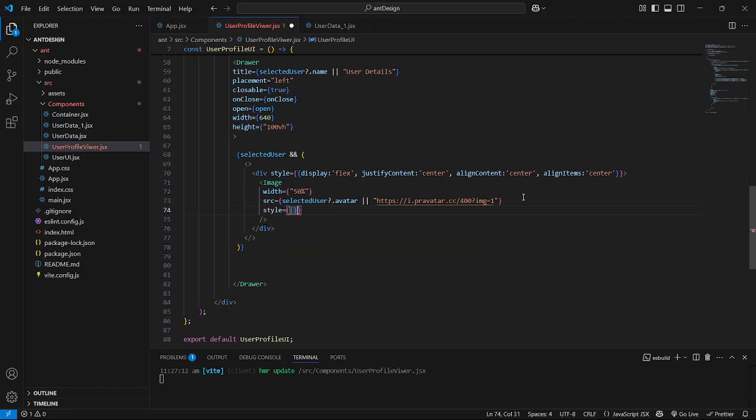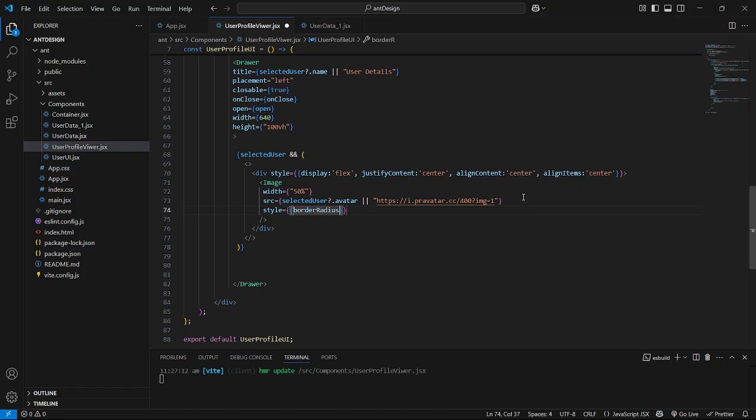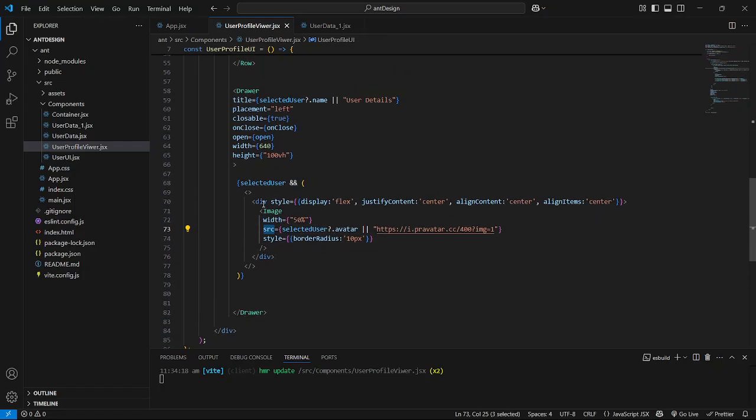I will just say here border radius. I'll give it a border radius of 10 px. So guys, as of now, this is it. Later on we will define all the things also, but now let's just define this.